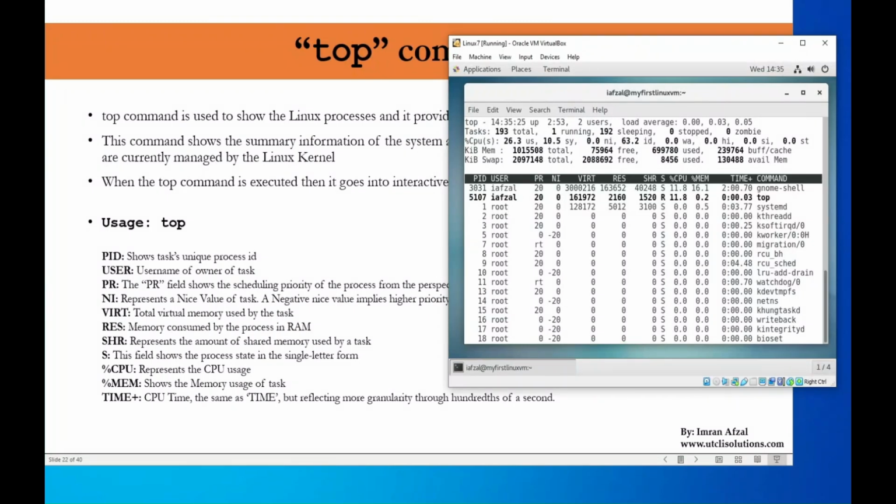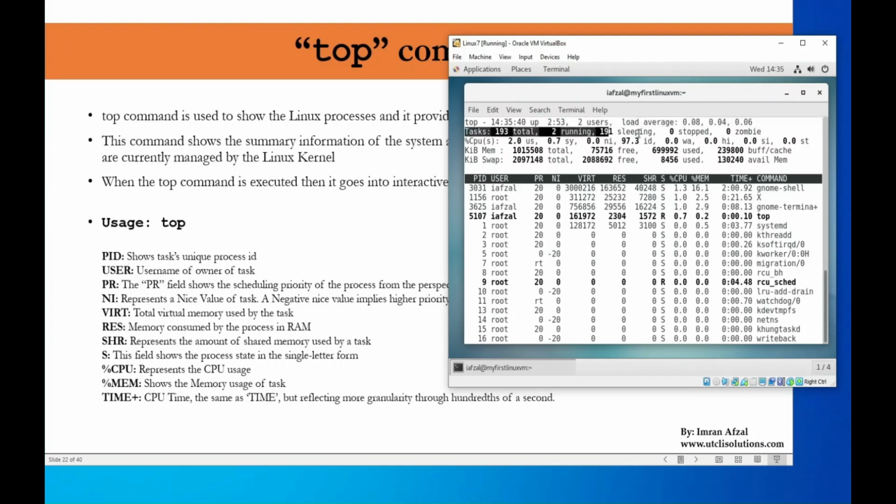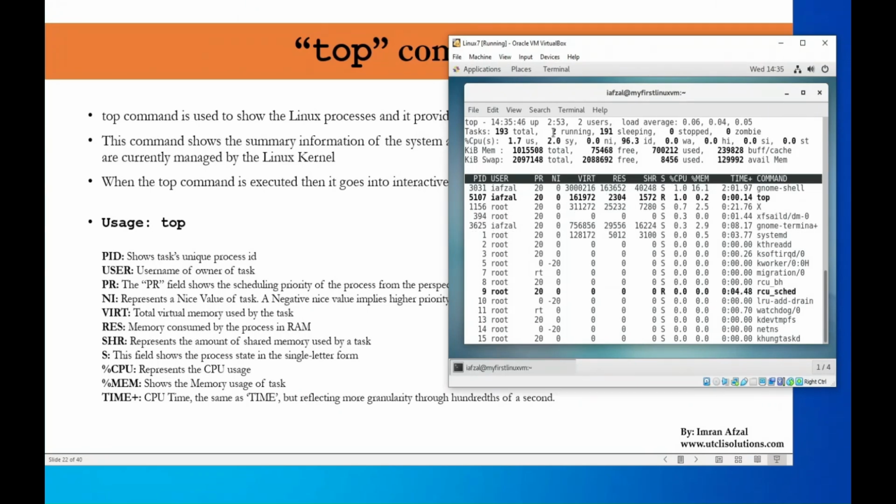All right, so right here is the output of the command. Starting from the top, it tells you the system uptime, the users logged in, and the load average in terms of 1 minute, 5 minutes, and 15 minutes. Then it tells you the total number of tasks running in the system. Total 193, only one or two running. See, it changes. 191 are sleeping, 0 stopped, and 0 zombie. Zombie just means that if a process has a parent process and the parent process is dead or been killed, then that child process becomes a zombie process.